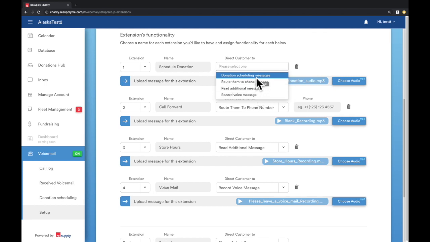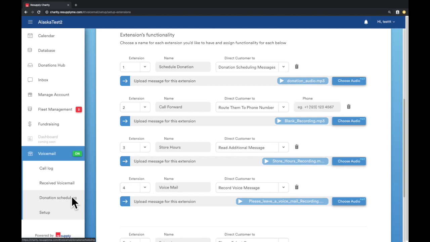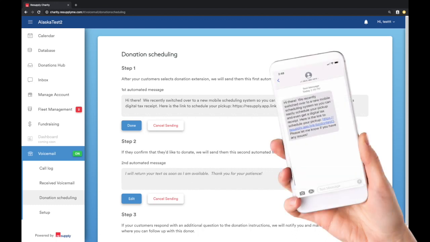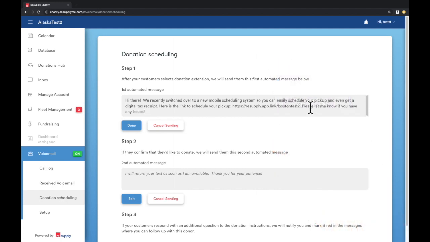The first option, Donation Scheduling Messages, sends a text message back to the donor with a link to your store's webflow. You can customize the messages here at the Donation Scheduling subtab. After the donor presses 1 on their dial pad, the first automated text message will be sent to the donor's mobile device. It contains your store's webflow link, as well as any other information you would like to add. Should the donor reply, a second automated message will be sent to the donor.